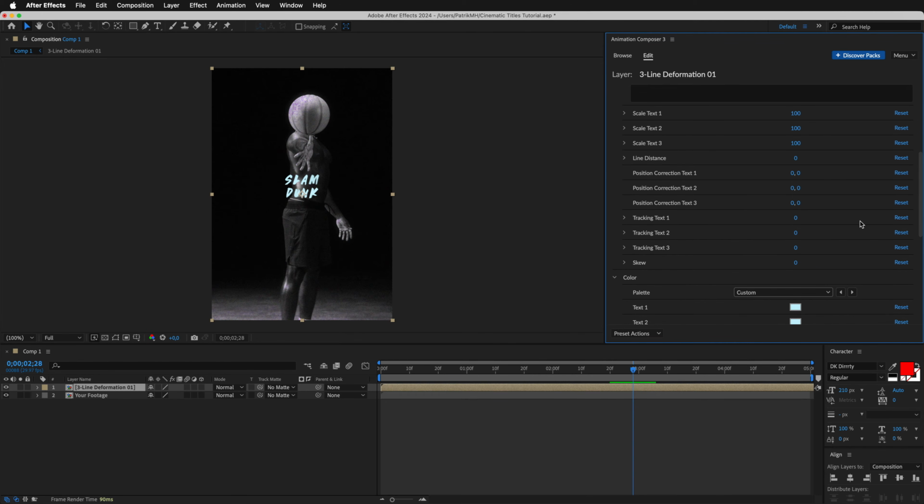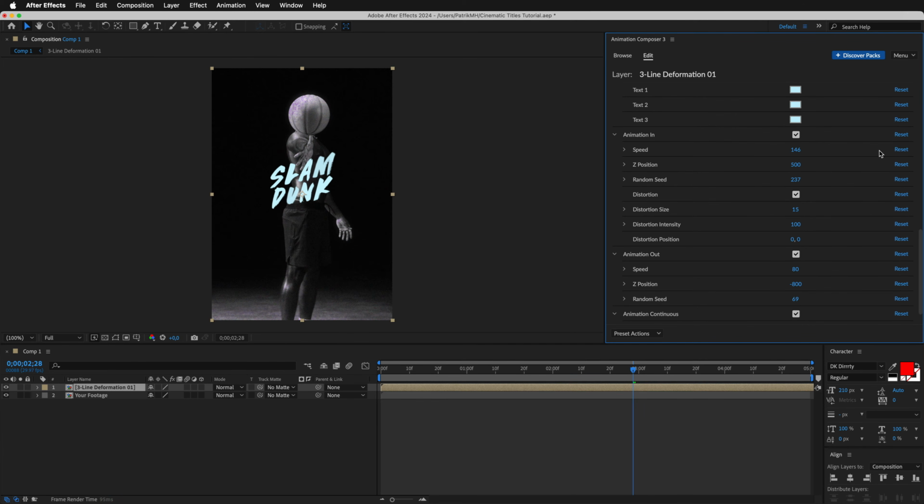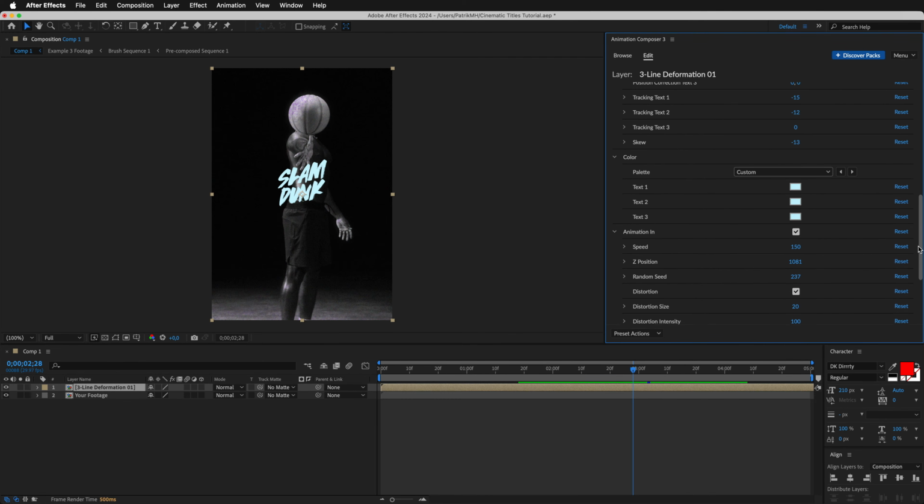Then move on to the scale controls. We'll set both of the text layers to 200. Adjust the line distance and tracking. Give the title a slight slant and move on to the animation settings. Here, we'll adjust the animation speed, distortion size, and the Z position of the in animation. Let's disable the continuous animation as well.